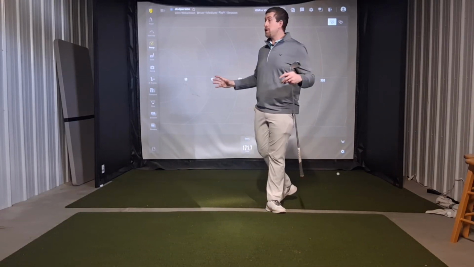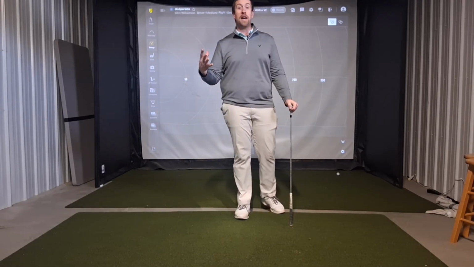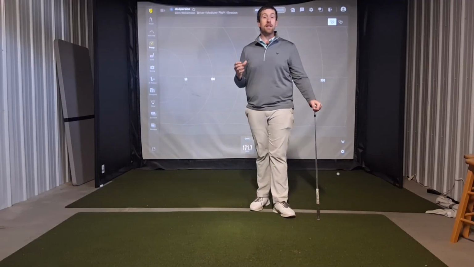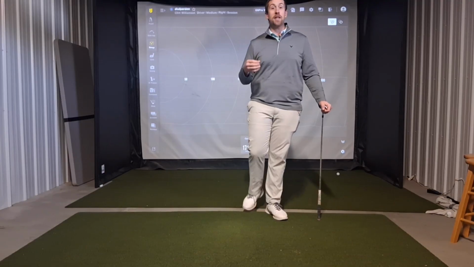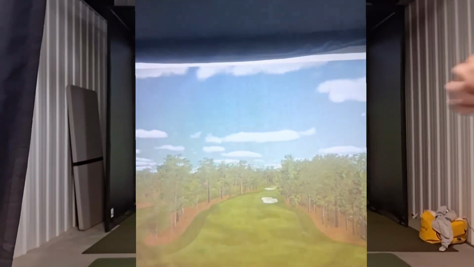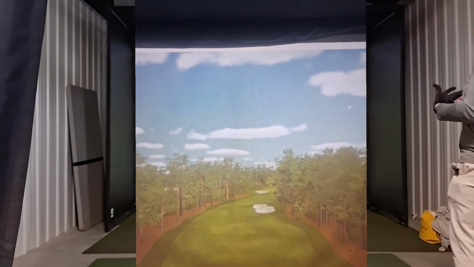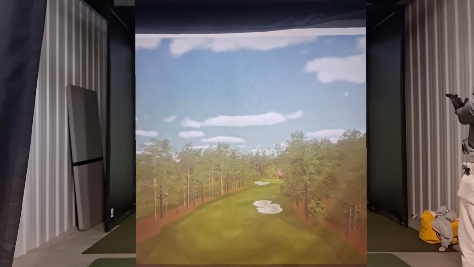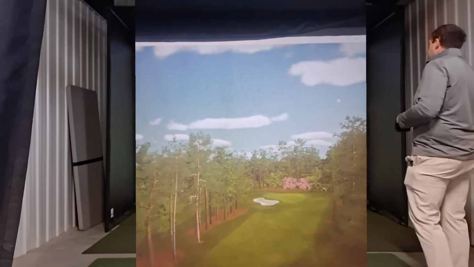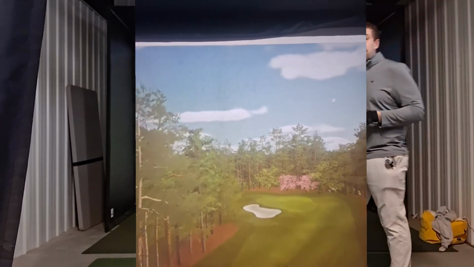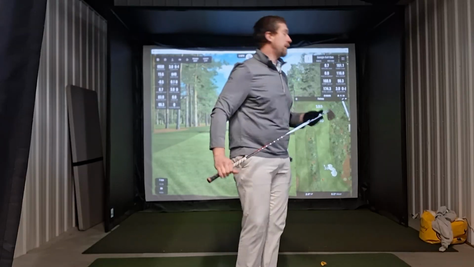Okay, so I'm going to pull up a course on GS Pro, hit a few shots, and show you how we need to strategize based on what our shot dispersion is and what our patterns are. So to start off, looking at how we apply this to the golf course, I've taken us to the first hole at Georgia Golf Club. You guys might know it as Augusta National. Hopefully they don't send me a cease and desist letter.